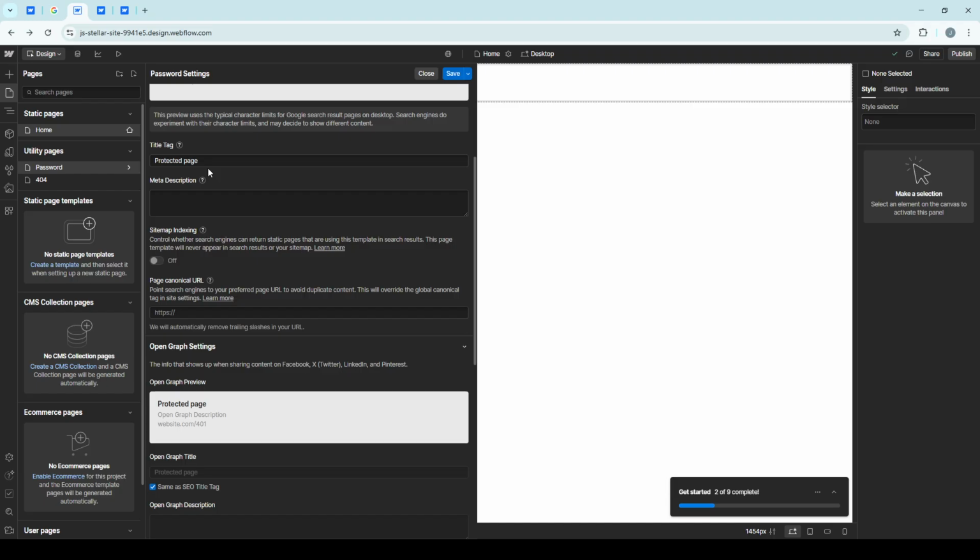With the desired changes entered, be sure to click the Save or Done button within the page settings. This action ensures that your changes are not lost, but instead stored within the project's settings. Lastly, you'll need to publish these changes to make them live. You can do this by clicking the Publish button located at the top right of the Webflow Designer interface.